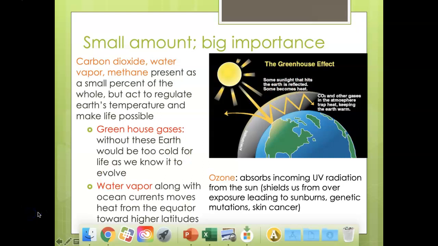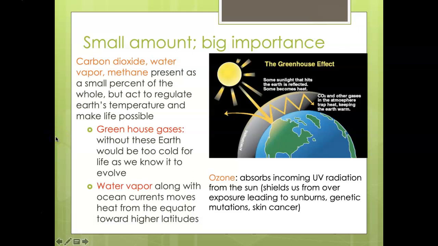Small amount, big importance. Those trace elements like carbon dioxide, water vapor, methane, they make up a small percentage of the whole chemistry of the atmosphere, but they have a huge impact on regulating the Earth's temperature, making life on Earth possible. Those are the greenhouse gases. Without these, the Earth would be too cold for life to evolve as we know it, right? Maybe we would just all be, I don't know, Arctic creatures. So those greenhouse gases provide that warmth.